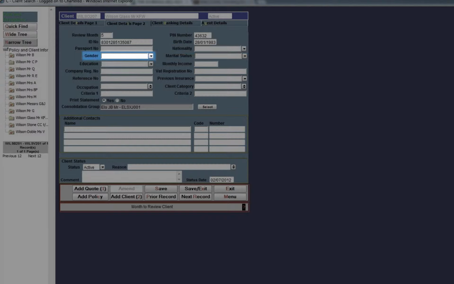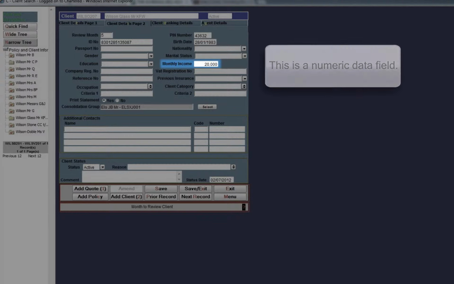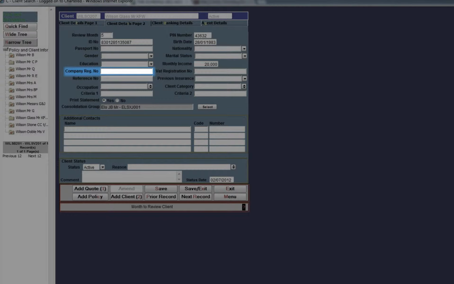Nationality, gender, marital status, and education can all be filled out accordingly. Monthly income. Enter the client's gross monthly income, required for insurers' rating engines. This is a numeric data field. Company registration number. Enter a company's registration number for record purposes and to print on the schedule if required. VAT registration number. The VAT number is the client's VAT registration number and will be printed on debit notes for this client if the user is VAT registered.